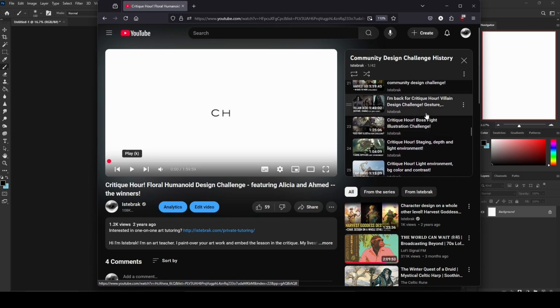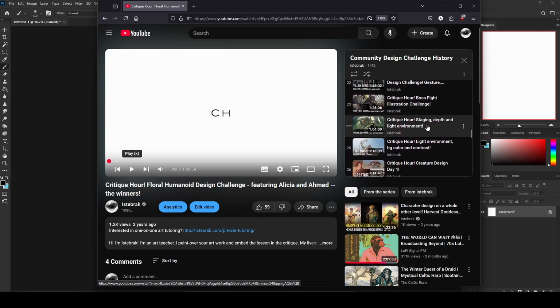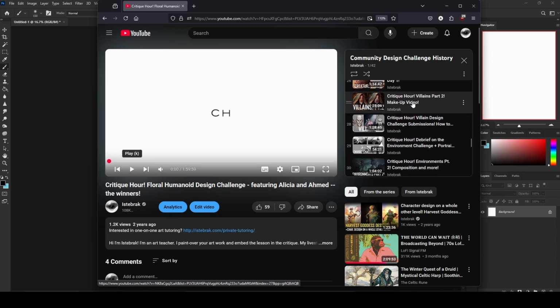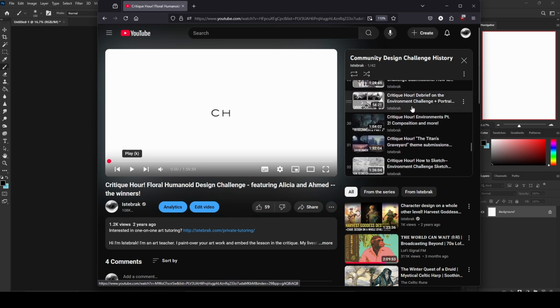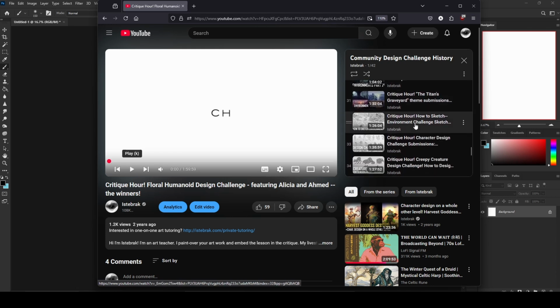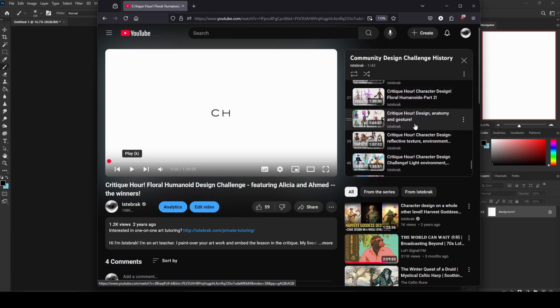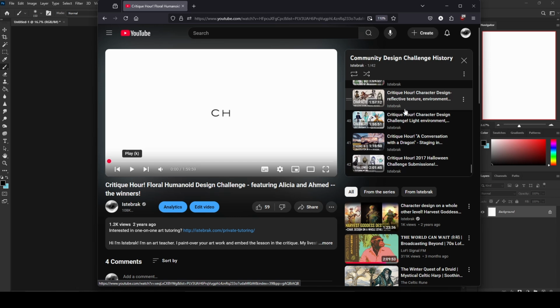We've done really cool villain designs. We've done boss fight illustrations. We've done all kinds of really interesting god type creatures and more villains, environment and creature design, thumbnails. Oh my gosh, oh yeah, the Titan's Graveyard. I remember that one. That was a really cool one. The Witch's Hovel, the creature sketches, the floral humanoids, those are my favorite. The mermaids. I think we've done, yes, we did Conversation with a Dragon as an environment, not a book cover, already, so you guys can see that.